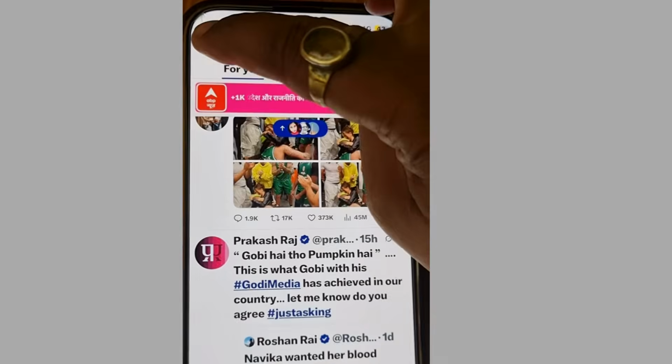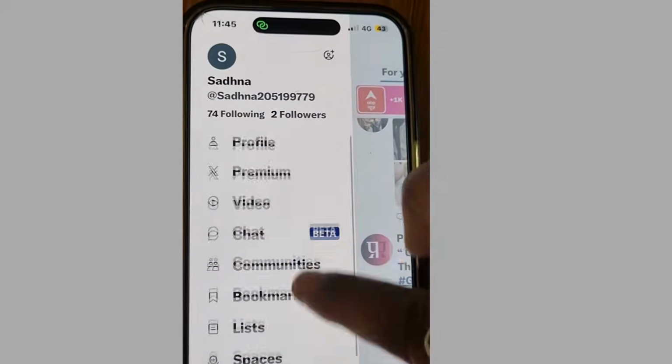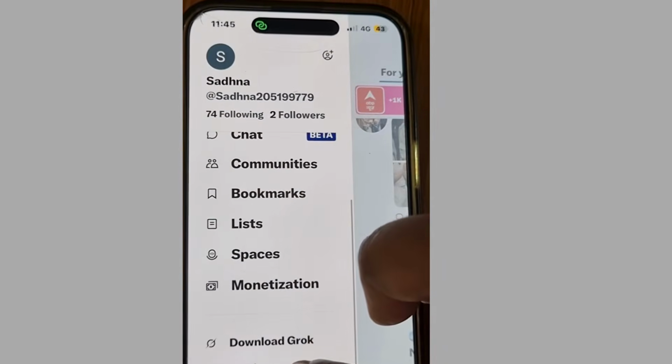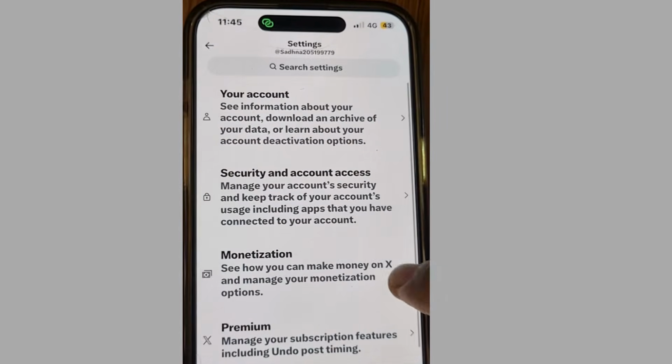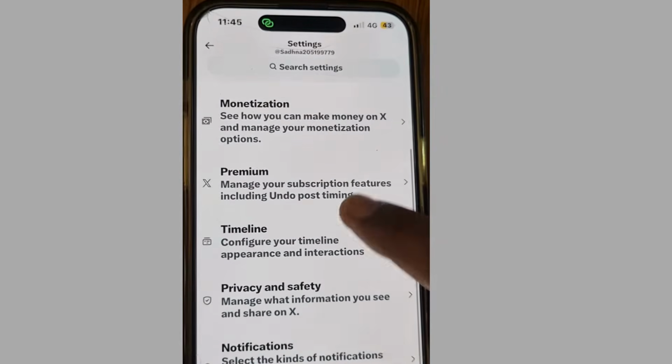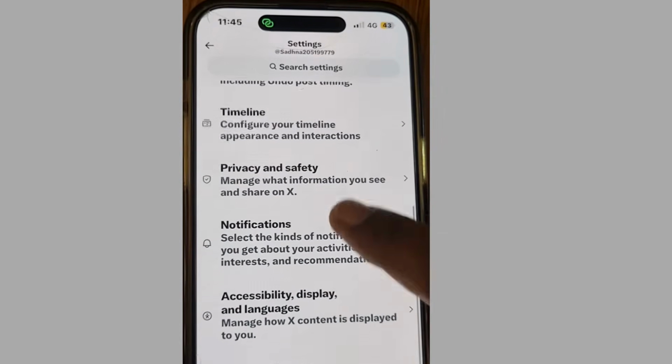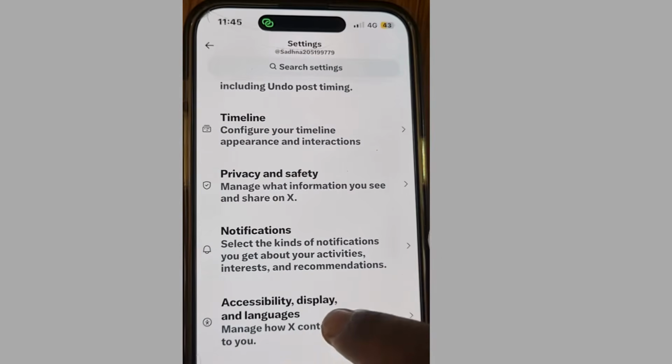Go to your profile icon from the top left corner and here scroll down and tap on settings. Here scroll down and you will find the option accessibility, display and languages. Tap on it.